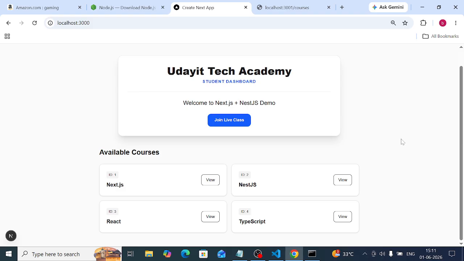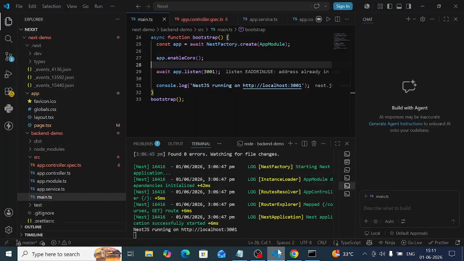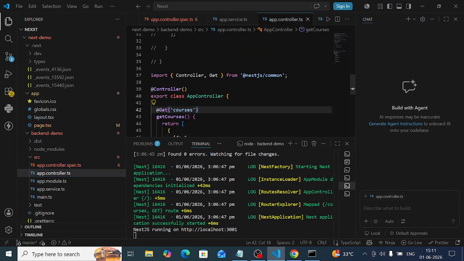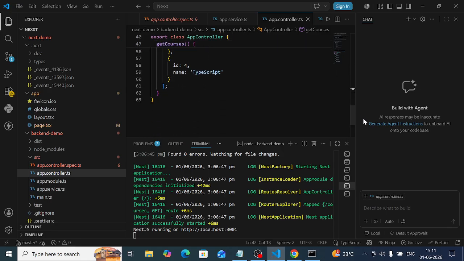Okay, here what we are doing in this code: controller dot get, those are all decorators, NestJS decorators. Controller courses means it creates the URL. At the rate controller, at the rate get courses means it runs when the browser sends a GET request, when the API is called, and returns this JSON data. Okay, this is how the process is going on.